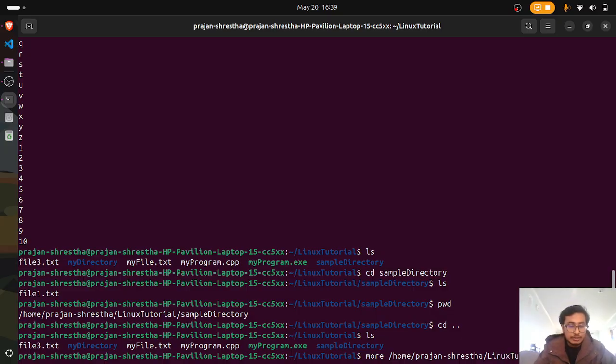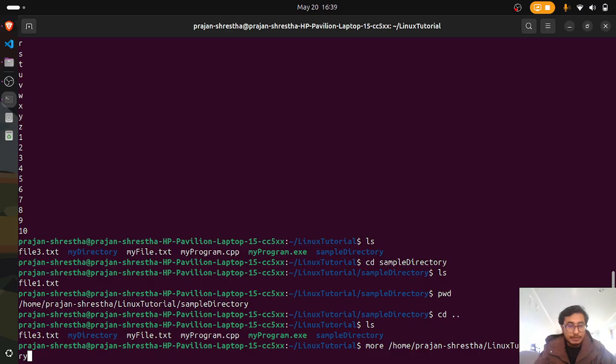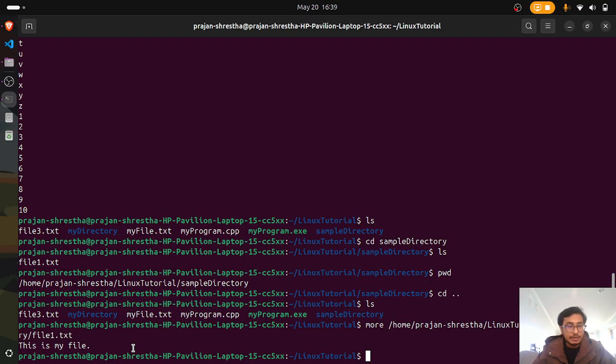Prajan-Shrestha slash Linux tutorial slash sample directory slash file1.txt, then I can see the contents of file1.txt. I'm inside Linux tutorial, but if I type the full path, I can see the contents. Wherever I am doesn't matter, because I have started from the absolute path. It's called the root directory in Linux, so you can understand that it's the starting point.